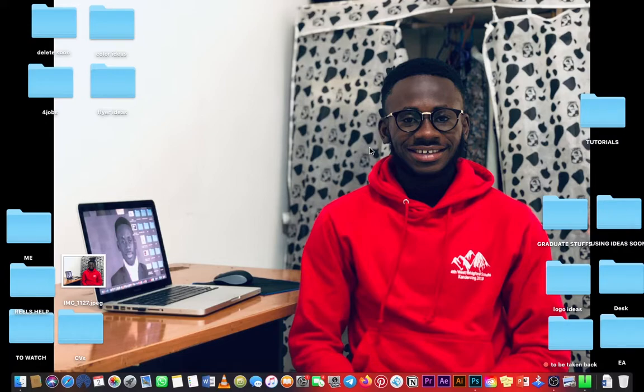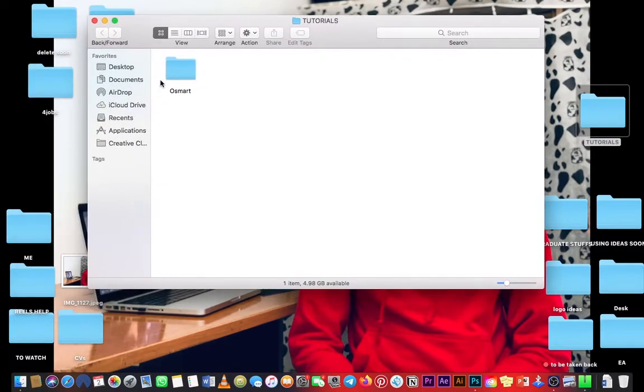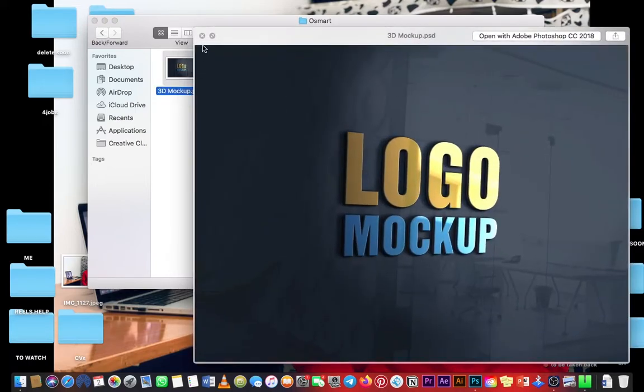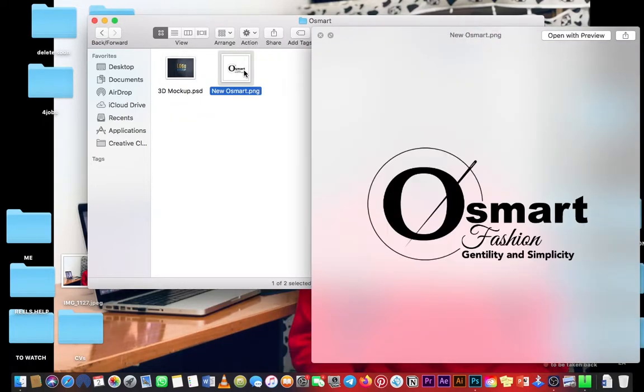Alright guys, as I said in the intro, I'm going to show you how to put your logo onto mockups. So let's go to the tutorial folder, and these are the 3D mockups that we are going to use, and this is the OSMART logo.